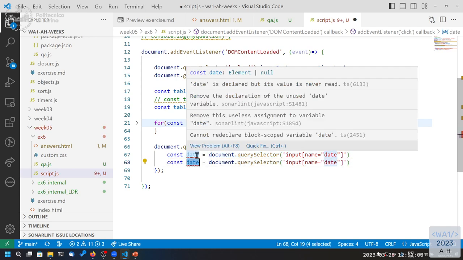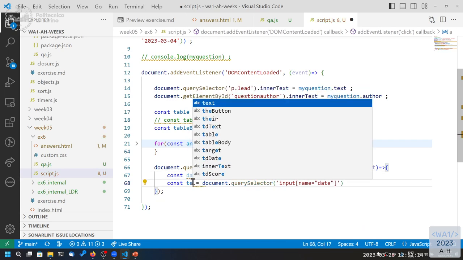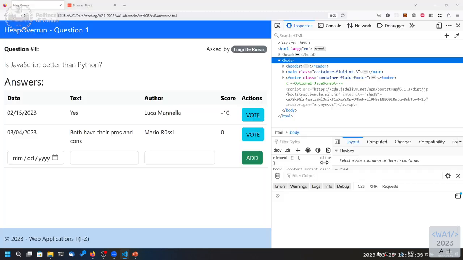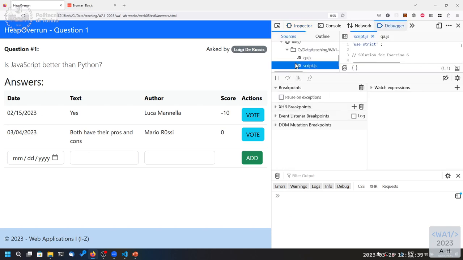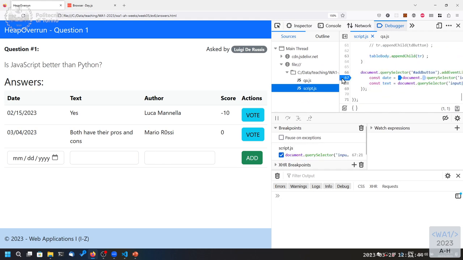And the other one is the author, for example, or the text. Let me set, oh, sorry. I'm not sure how to get the value, so let me just go into the debugger for a moment. Okay, so let's put a breakpoint here and click on add.